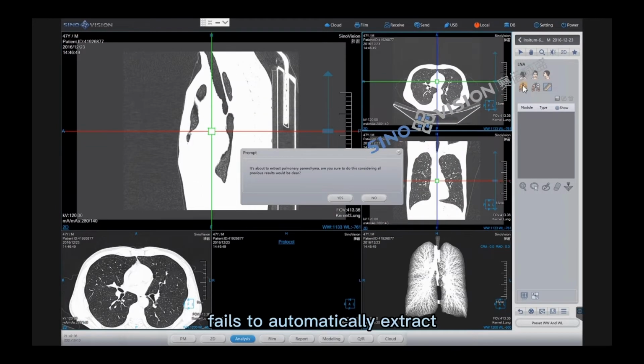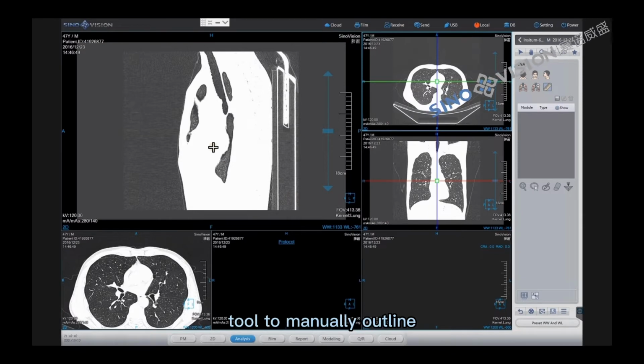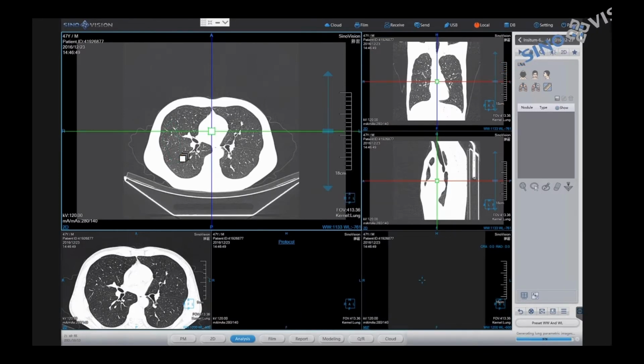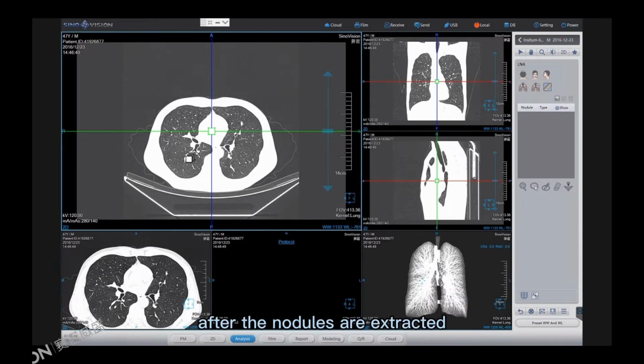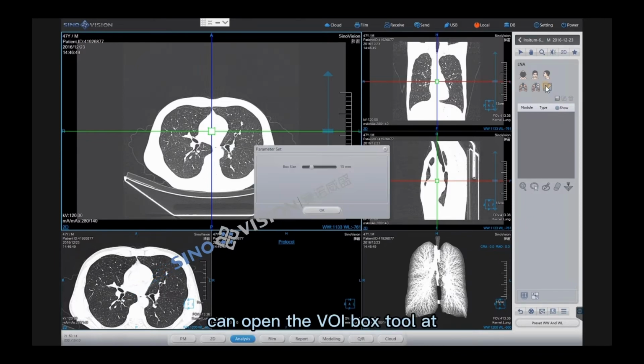If it fails to automatically extract the lung tissues, we can use this manual lung segmentation tool to manually outline a row of inflated lung tissue to update the MIP image in the lower right window. After the nodules are extracted, in this viewport we can more intuitively observe the position of the lung nodules in the lung tissues. Note that whether the lung tissue extraction is successful or not does not affect the success of the extraction of lung nodules later on. The Set VOI Parameters button on the right can open the VOI box tool at any time.